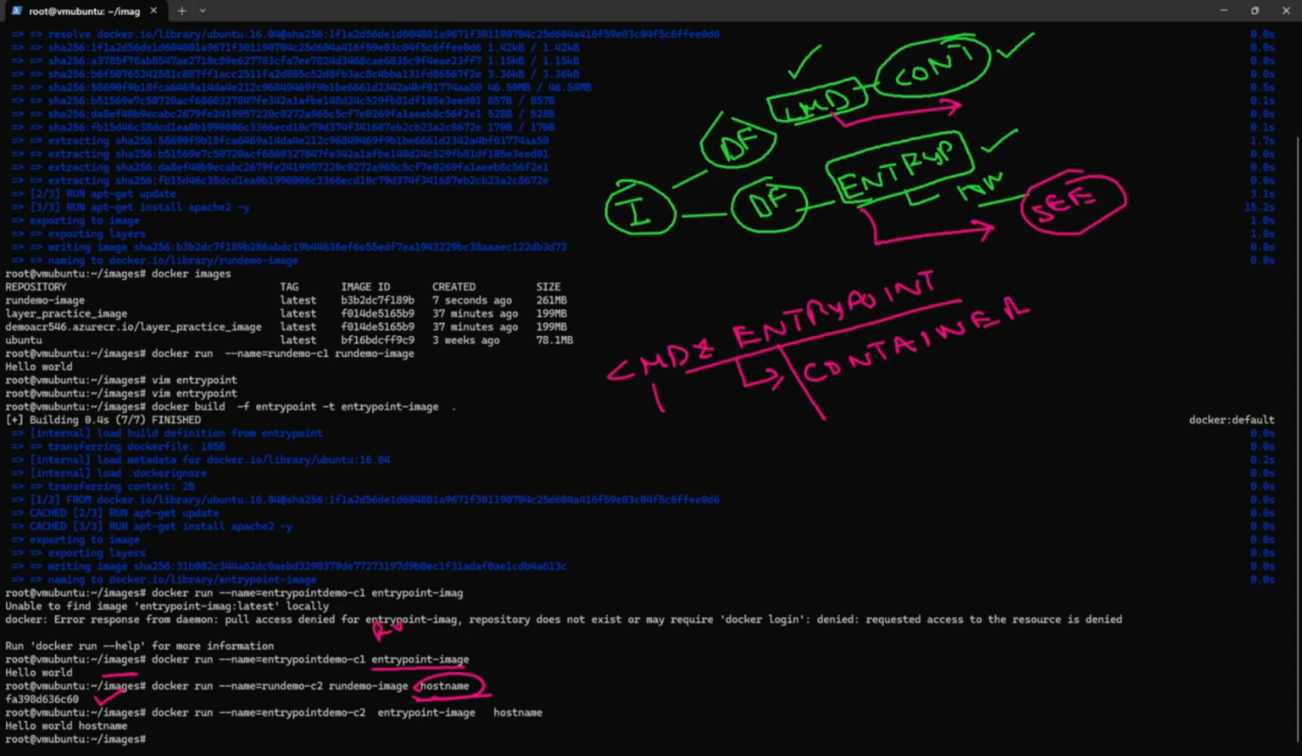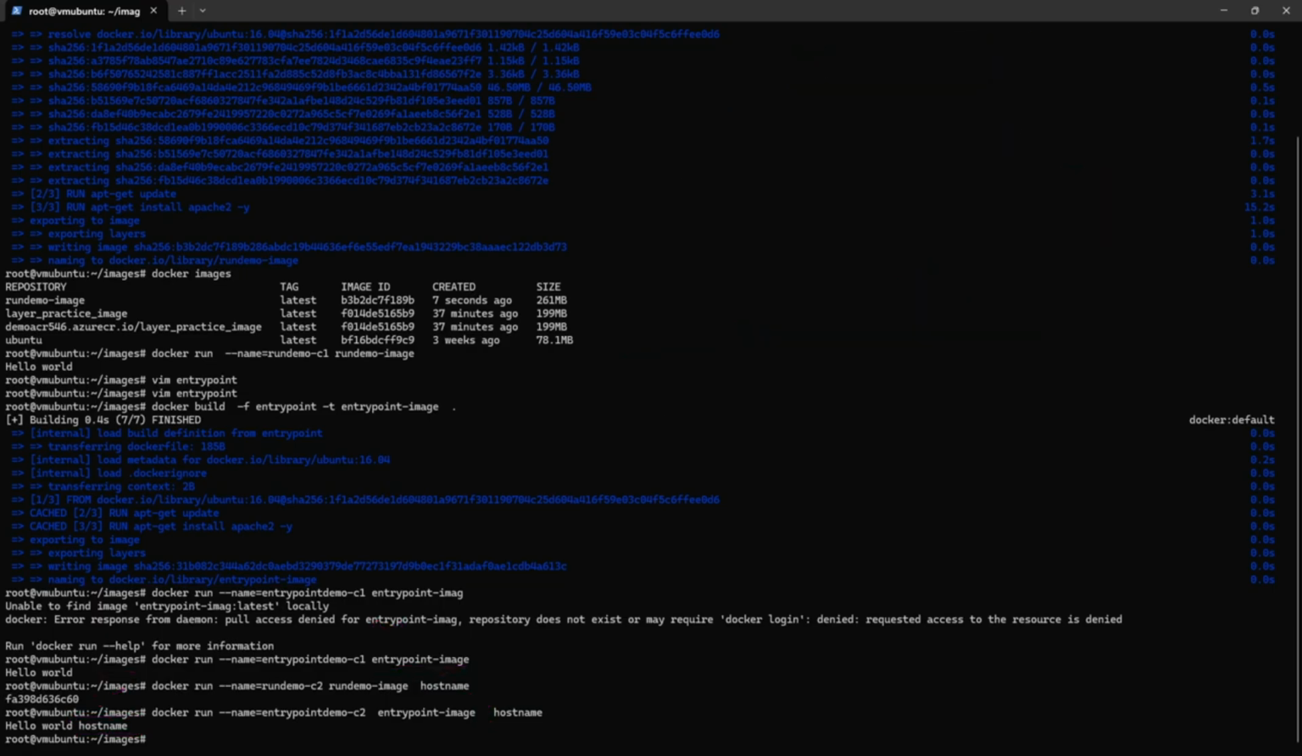While in the case of ENTRYPOINT, at the creation time of the container, if you pass any argument, it will not be overwritten. Here I mentioned the hostname, but still it has presented Hello world plus hostname. It has taken the hostname as a string. So the difference between ENTRYPOINT and CMD is that the CMD value can be overridden at the creation time of my container, but the ENTRYPOINT cannot be overridden at any cost; it is going to run. So that is the difference between the ENTRYPOINT and the CMD.